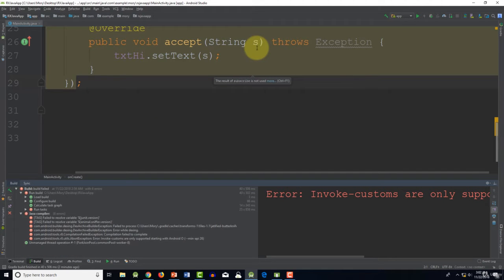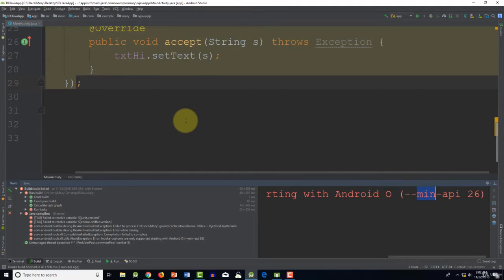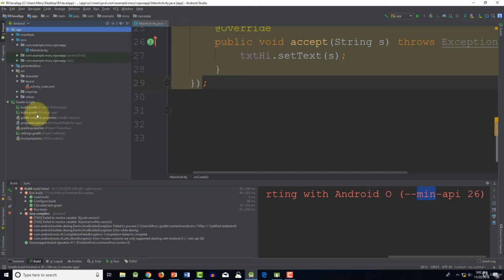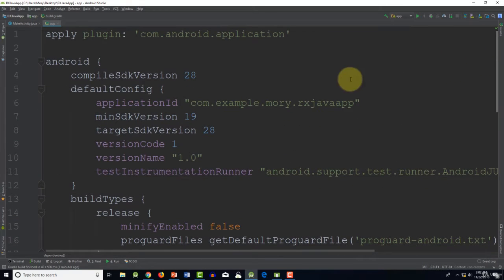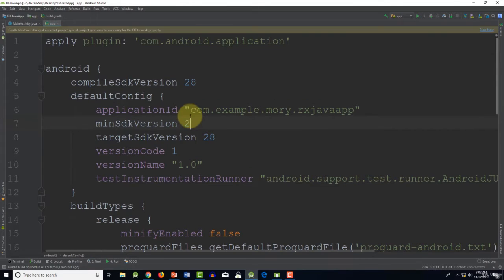So when I tried to run the application, now it is showing me an error. It says invoke customs are only supported starting with Android O minimum API 26. This means that we need to open our project navigator, double click on the build.gradle module app, and let's change the minimum SDK version instead of 19 to be 26.